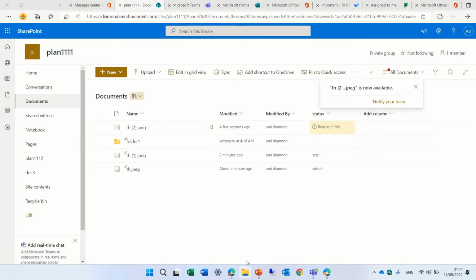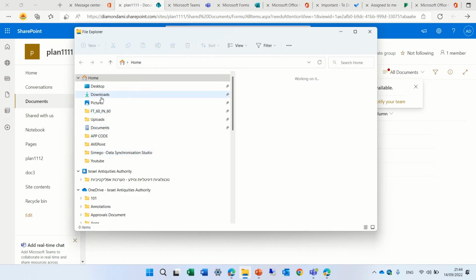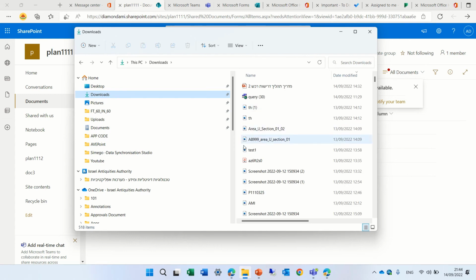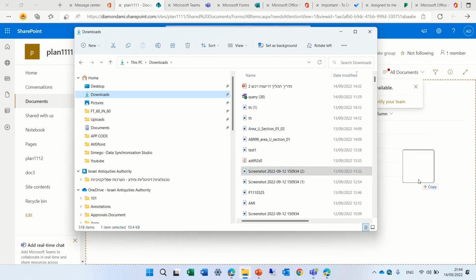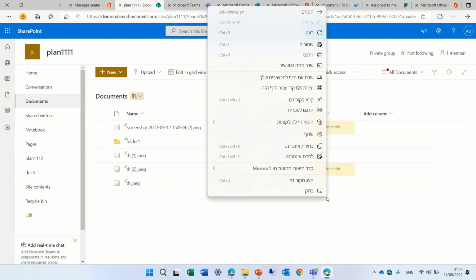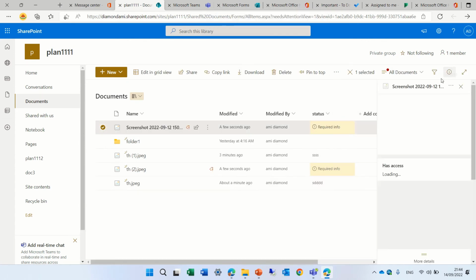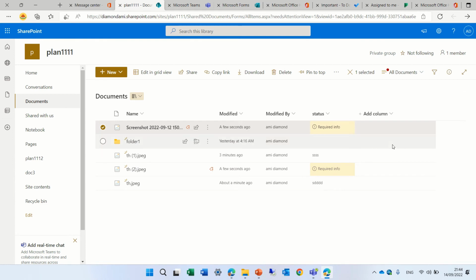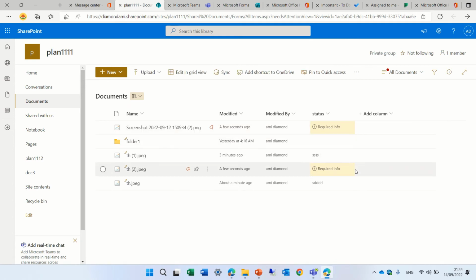So let's just take an example. Let's take the download, and I will choose anything. Let's say this screen, and I drag it to here. You see, it does not prevent me from uploading the file. It just leaves these, and unfortunately, sometimes people just ignore it and keep it like that. So Microsoft needs to, and you see the red dot.